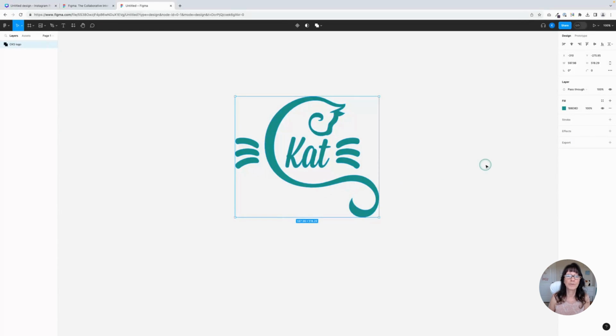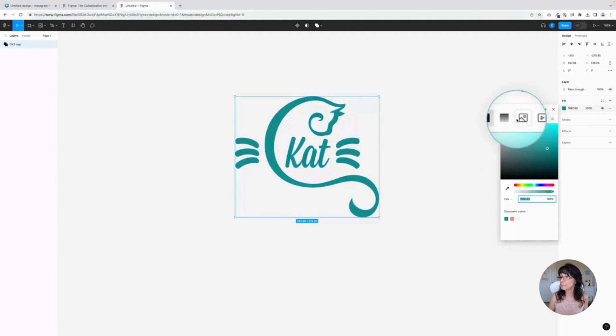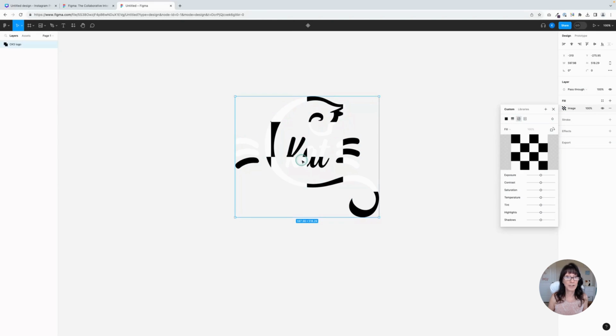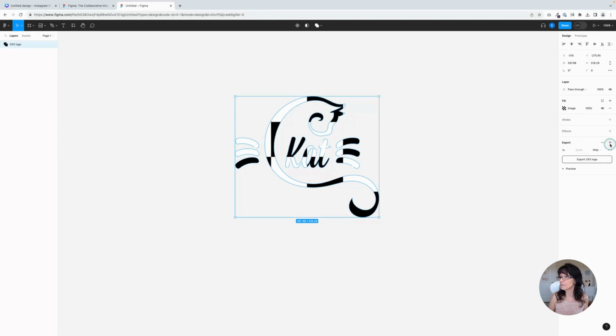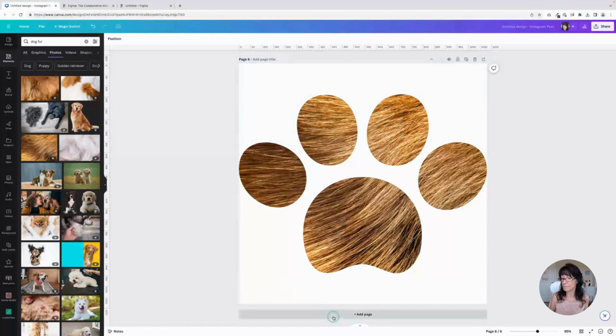And we are ready to give it that image fill. So go over to Fill. Be sure it's an image fill. You'll know by the checkerboards. And now I can download this as a PNG and bring it into Canva. Export. Let's go back to Canva.